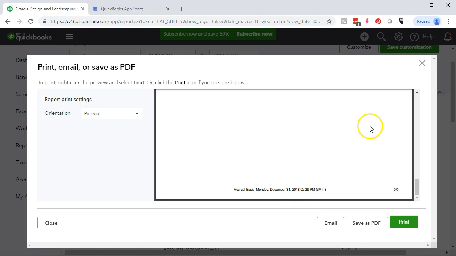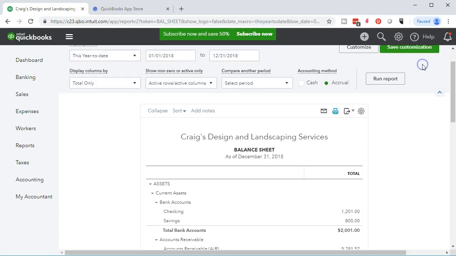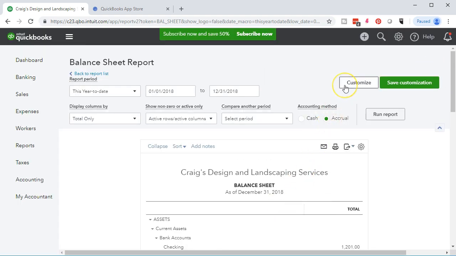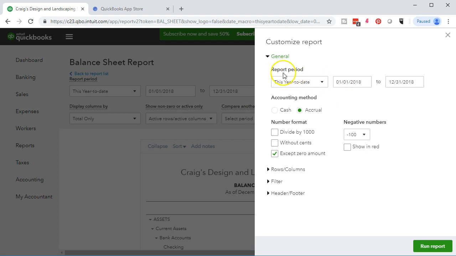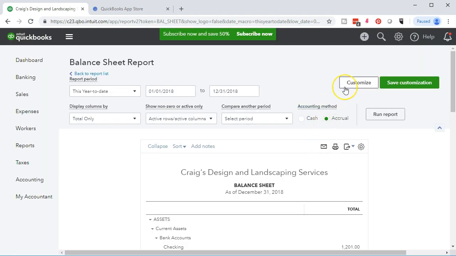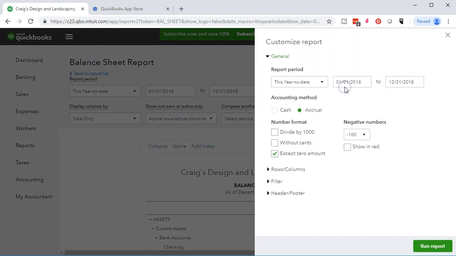We're going to close this back out. We're going to scroll up to the Customize Reports. We're going to select Customize Reports. Typically the default will be the General section open. We're going to go to the Customize option.